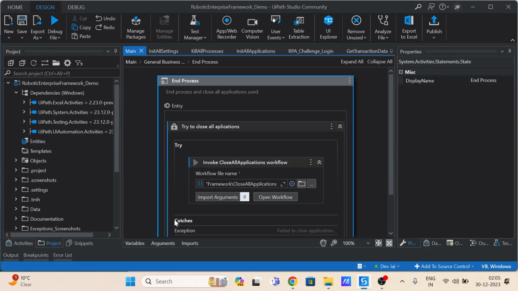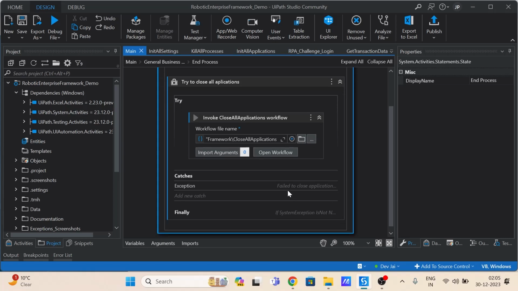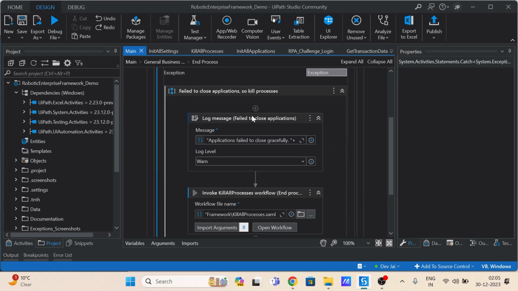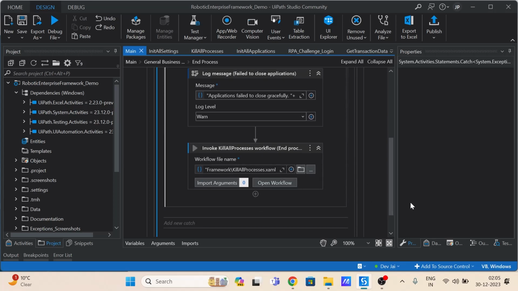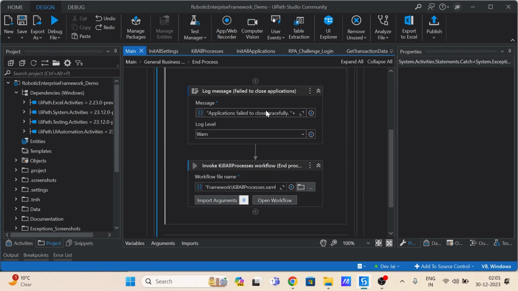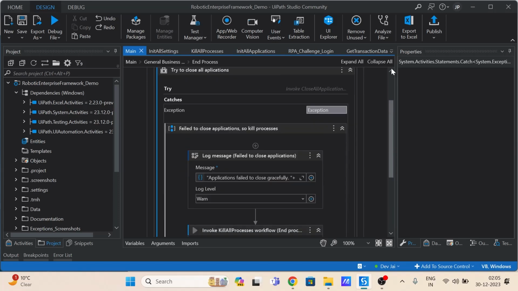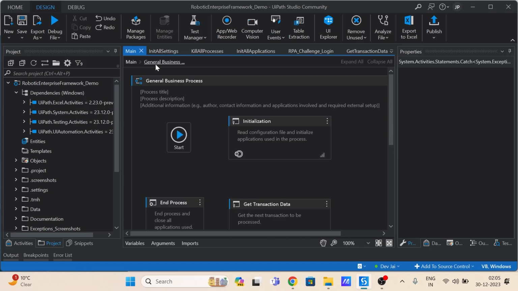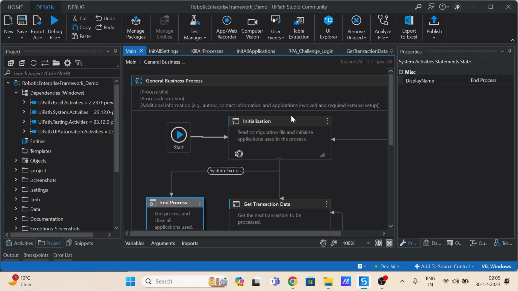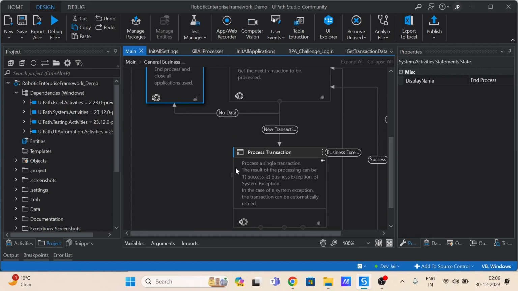So if I go here, it will be closing the applications, or close all applications was invoked in init and here as well, right? If it fails to close all applications, then it will be killing that process, right? This is not recommended. Close is recommended many times, not kill. So this was it, guys. A small insight on the process transaction set, and with this, our framework series has been completed.